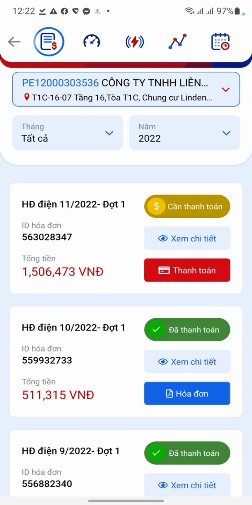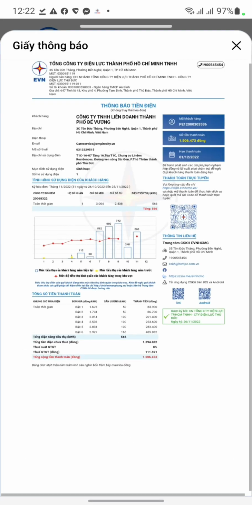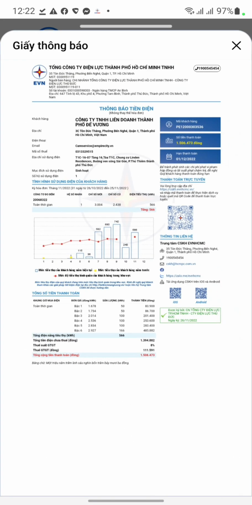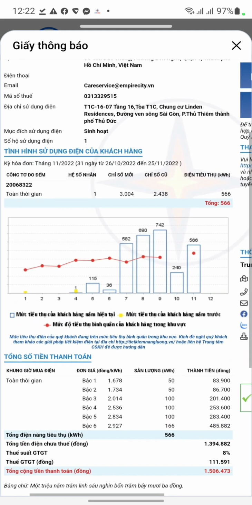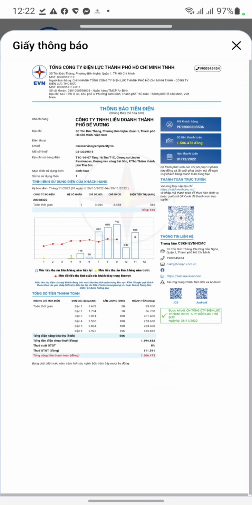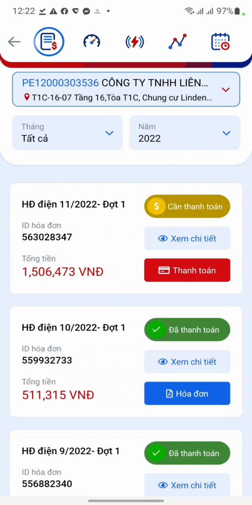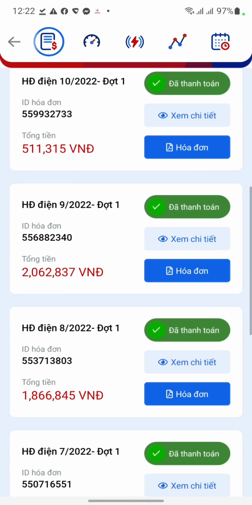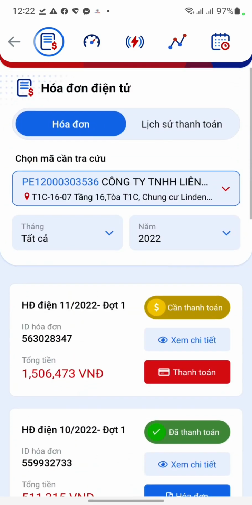If it hasn't been paid yet, it has the yellow tab. And to see the bill, you just click the eye icon to see the bill. You can see how much you need to pay, and you can check the index of the bill, many useful information. You can also check the bills in the past.